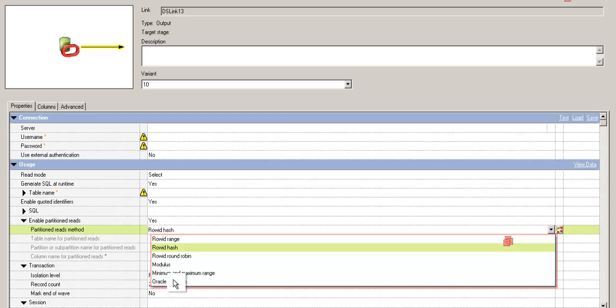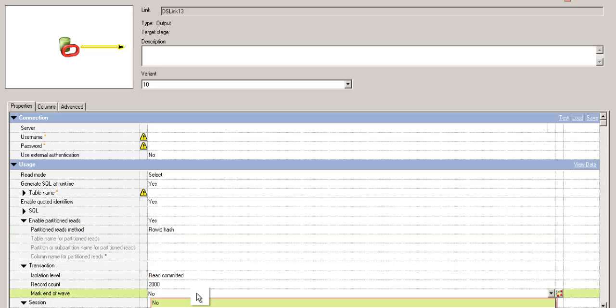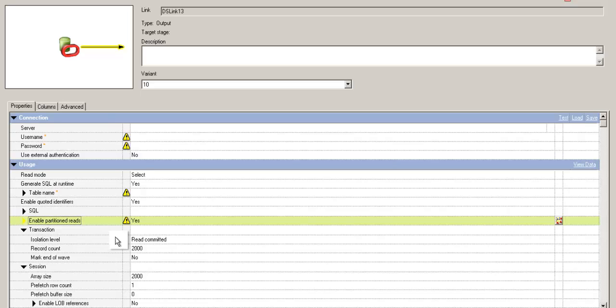And Oracle partition means the connector determines the number of partitions in the table, and then configures the number of nodes to match that number of table partitions. So basically the connector associates each node with one table partition. That's how it works. And now coming to the transaction isolation level.